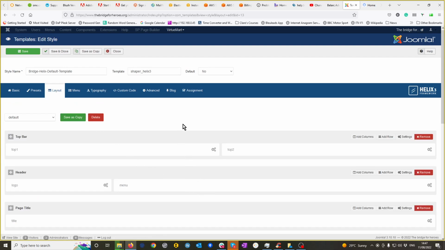So this is a bit like SP Page Builder in that this is the whole site's template layout. So across the top, we've got a row, we've got a top one and a top two. So we talked about those in the basics, remember? They'll go into these positions if you type some information in.